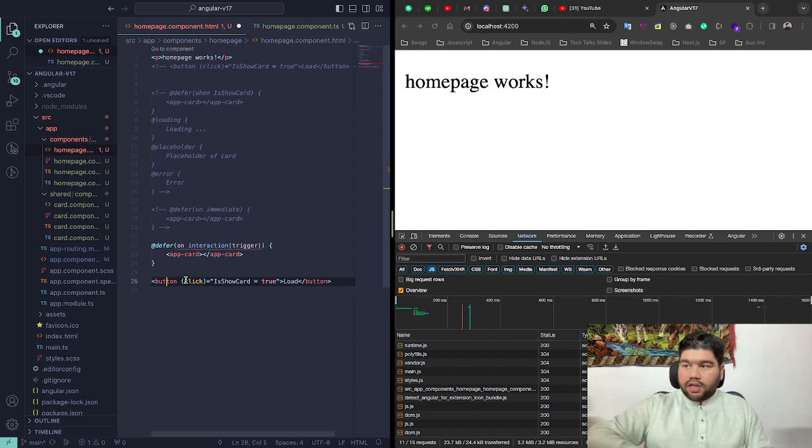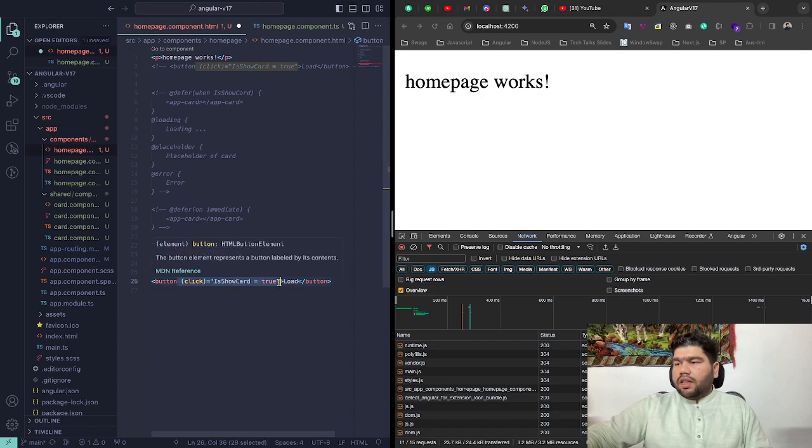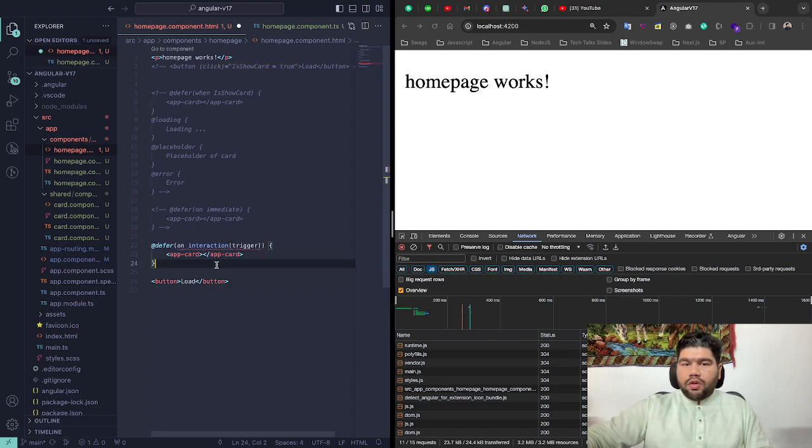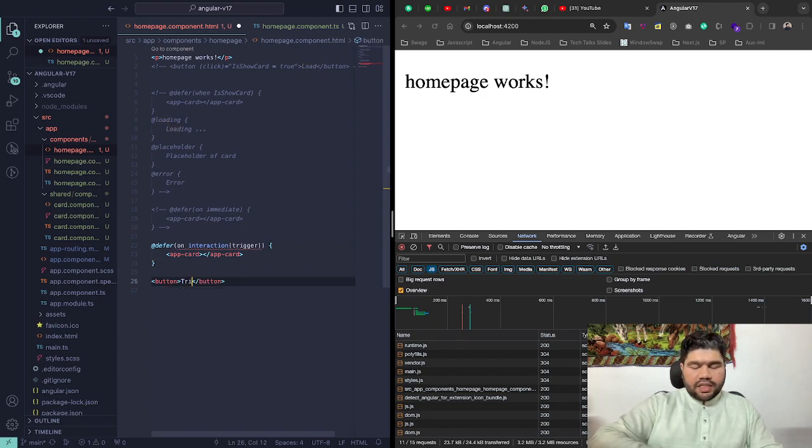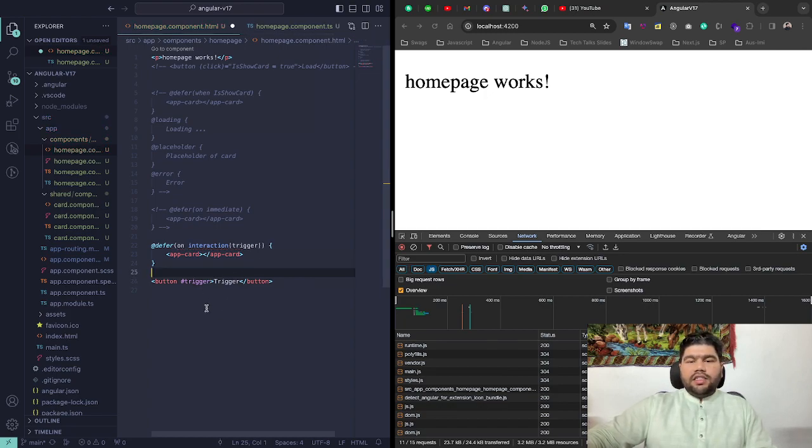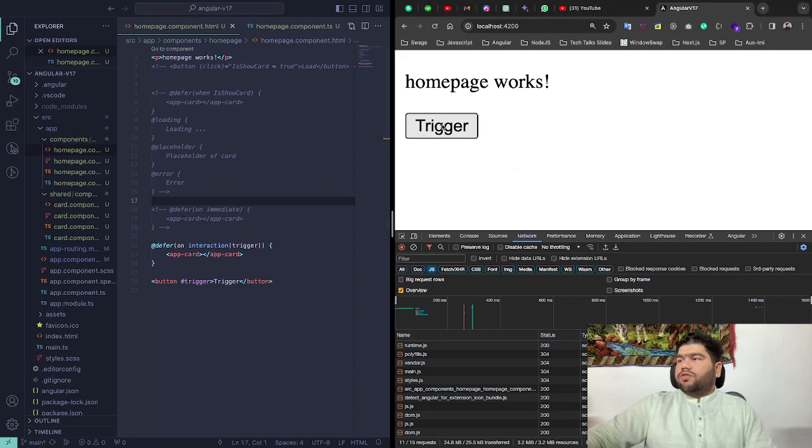Let me uncomment it so that we can understand. Okay, so now here, let me remove that click event, this click trigger, so that we have a better look at this one. And let's name it as a trigger. Okay, so now I'm saying this as a trigger, right? So now you can see this defer is for the trigger, right? So when I save this template file, on the browser it says trigger button and it says homepage works. Nothing, that card component is not loaded at the moment.